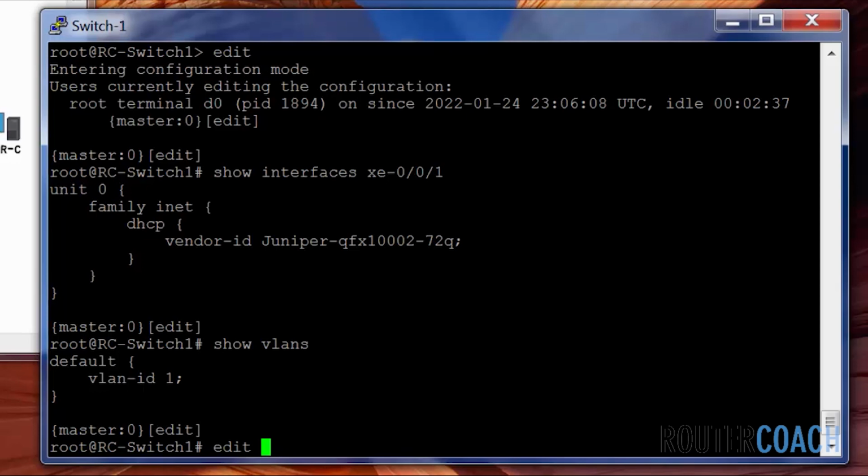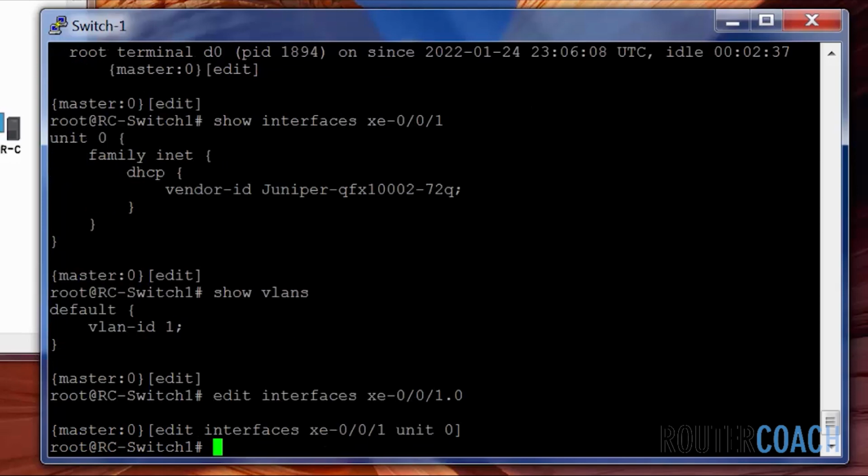If I say edit interfaces xe-0/0/1.0 for the unit, I will delete this family inet. I could delete everything under that interface, but if you just wanted to delete the family inet and the configuration under that, you say delete family inet.